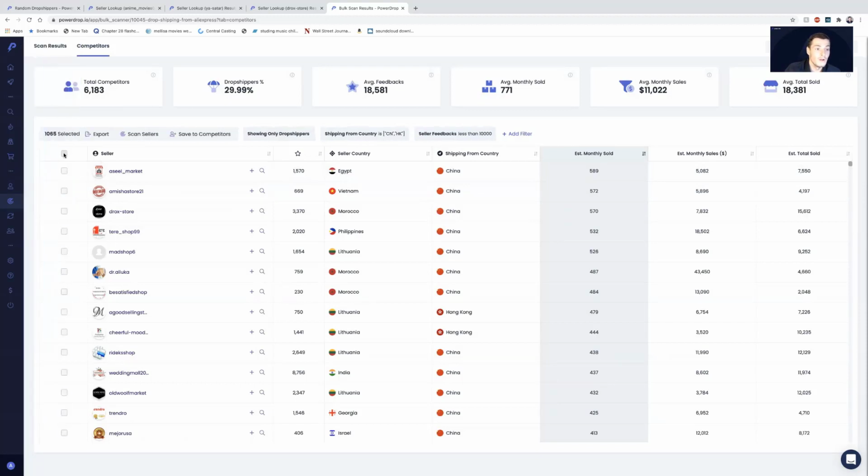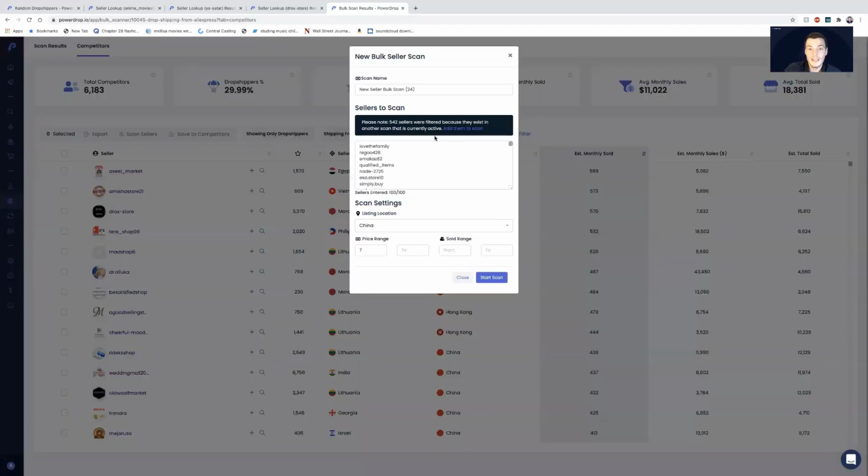So I'm gonna select it all. And then look at that, 1,065 people. All I need to do is scan sellers. And then we can see that 542 sellers already been scanned. So PowerDrop will automatically put them aside and have brand new 100 people to be scanned. So I'm just gonna call it AliExpress drop shippers bulk scan. And again, I want to make sure that it's listing from China and it's sold about 3 times this month.